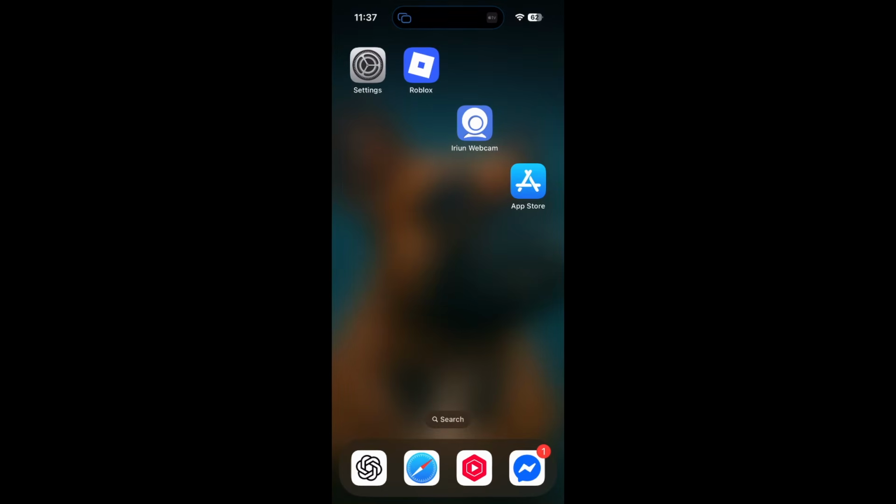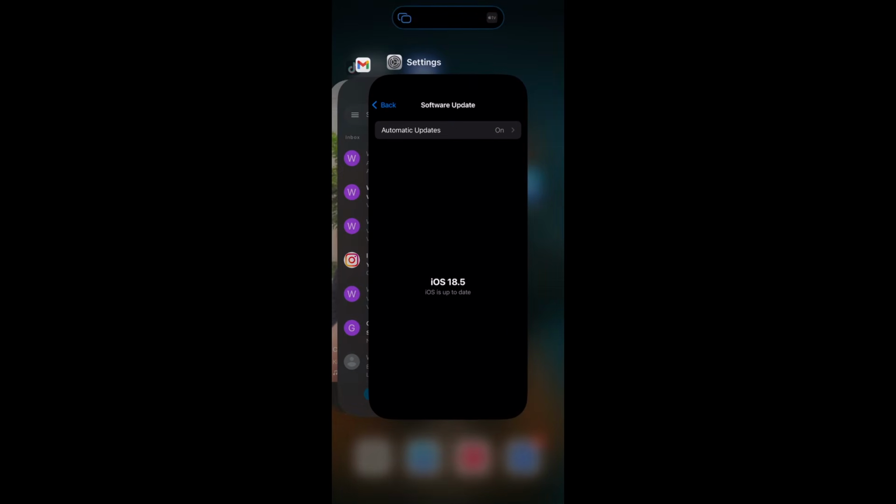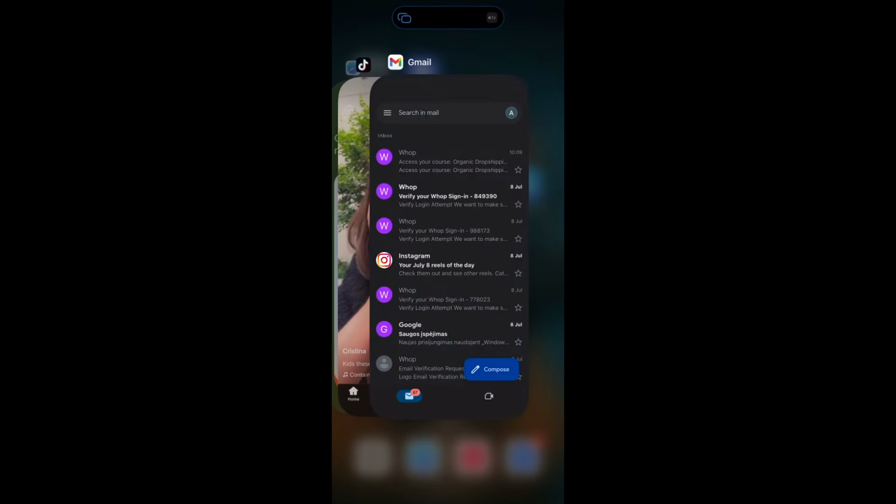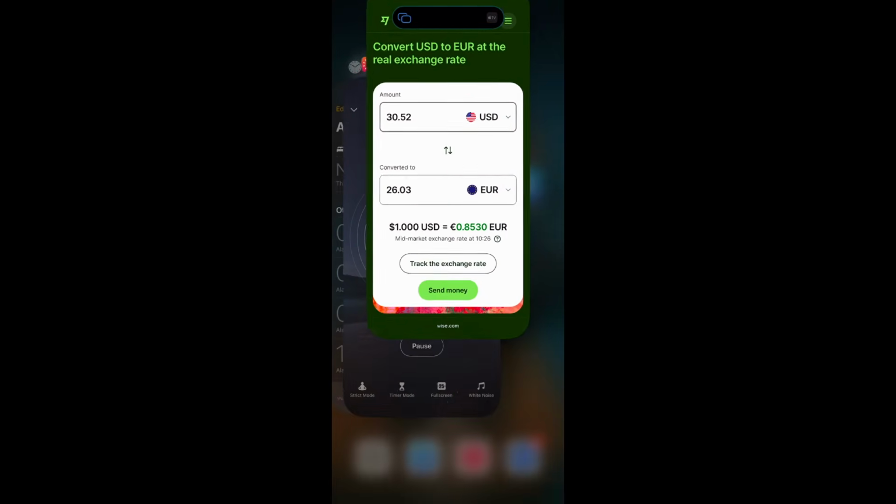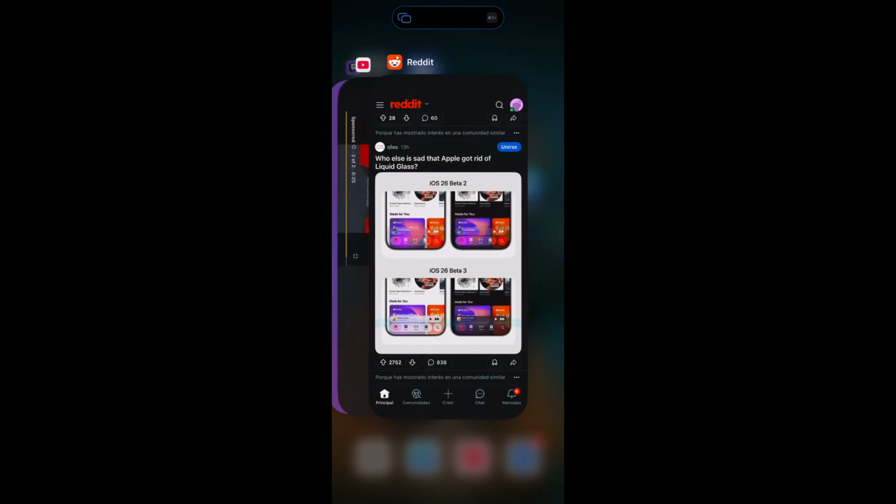Also, then look what apps you're running here and try to disable them here. Disable them all, and then after that relaunch the app on Roblox and look if the problem persists or not, but it should definitely fix your problem. So that's pretty much it.